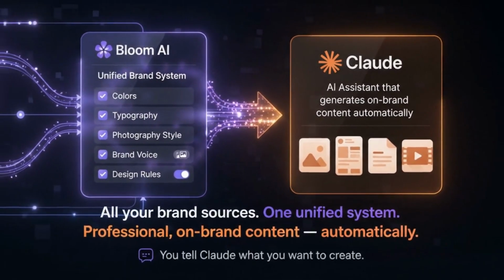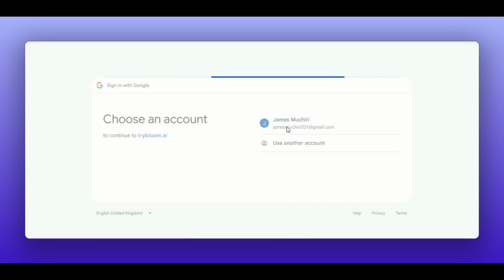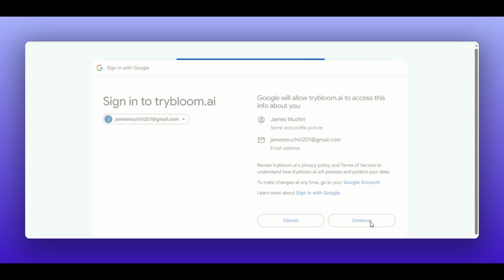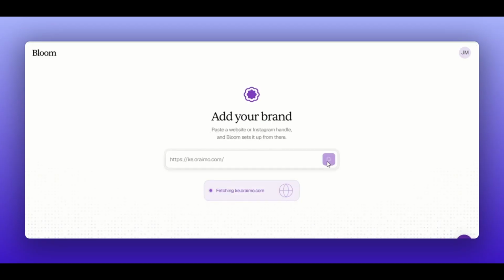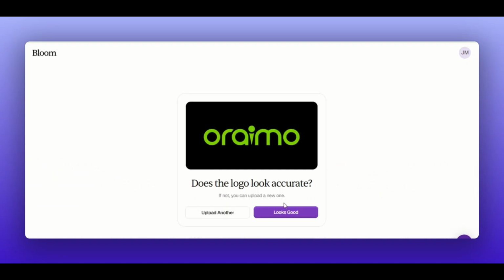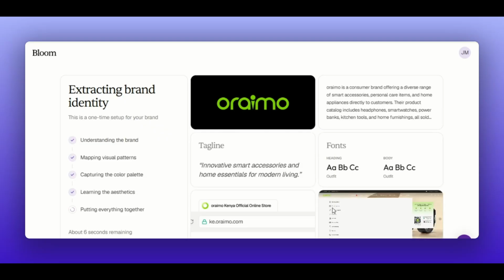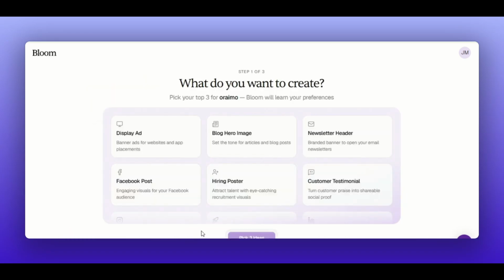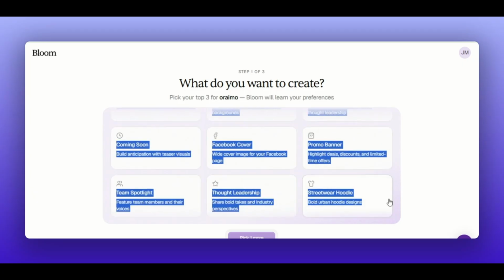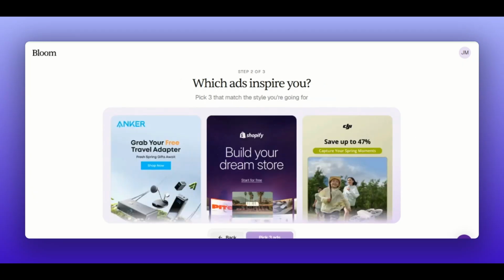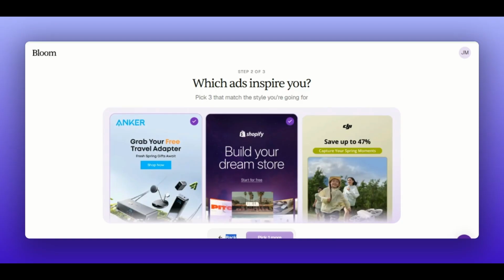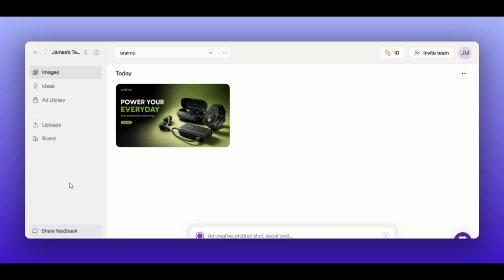In this video, we'll look at how you can design on-brand social media using a single prompt. Before we jump into Claude, you'll need a Bloom AI account. If you haven't signed up yet, go ahead and create one. Once you're inside, Bloom AI will ask for your brand's website or Instagram page. Paste the URL. Bloom AI then analyzes everything that defines your brand. It can ingest your website, social media, brand decks, Figma files, images, and other brand assets, combining them into one unified brand system. In just a few moments, Bloom understands your colors, typography, photography style, messaging, products, layouts, and overall visual identity, which means every image and piece of content it generates stays on brand automatically.